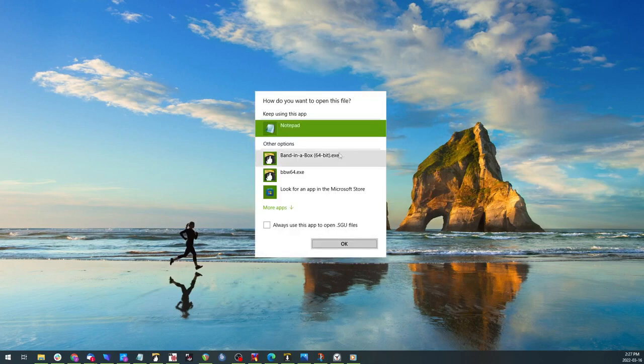Now, for most people, if this is the first time that they're doing this, the Bananabox program won't be able to be selected from this list, and that's fine. If it is, great, you'll go ahead and select it, and then you'll select Always use this app to open .sgu files or .mgu files, depending on what you've selected. But again, most people won't see that option here.